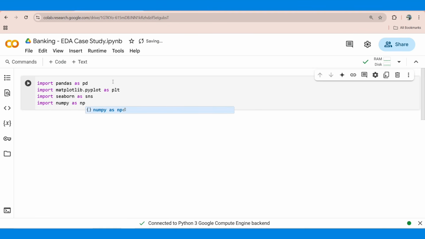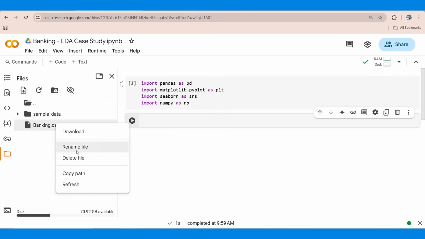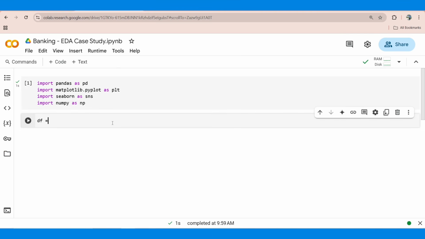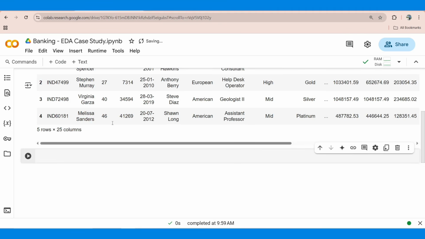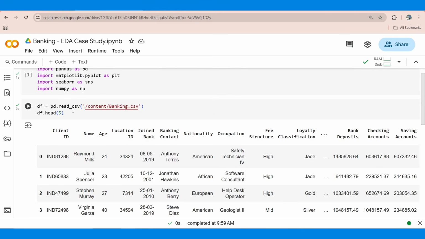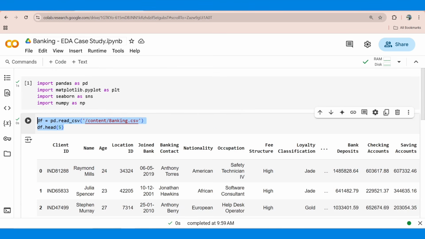But it is not presentable, and that is the reason we take help of BI tools to showcase our insights or analysis. That is also why we are going to use Power BI as part of this project, not now, but after we are done with the EDA part. Copy path, and then df equals to pd.read_csv, df.head. For now, I'm just quickly doing all of these activities. The moment I send you this Python notebook, it will be more structured with more comments.